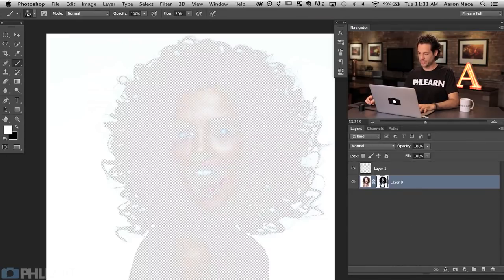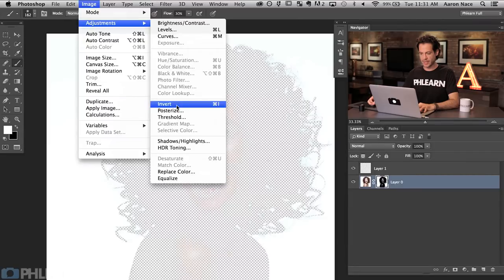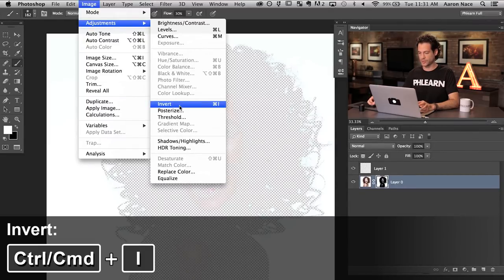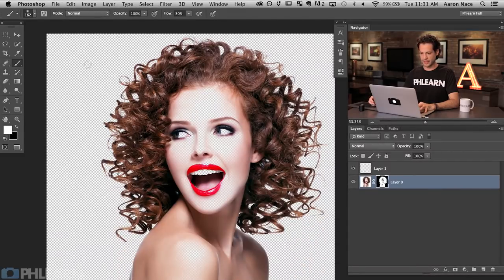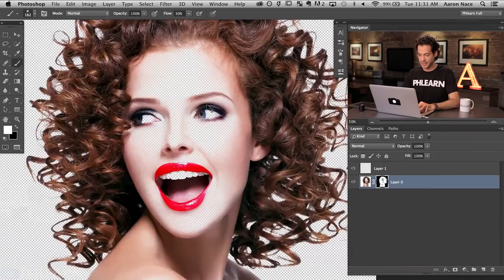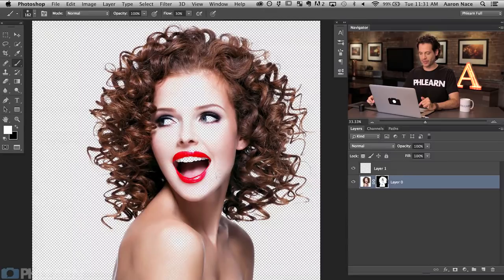Not a big deal. Just click on your layer mask and go to Image, down to adjustments, and then down here to invert. Or you can hit Command or Control I. There we go. And now we can see our subject is actually cut out from the background. You can see the background is nice and transparent. Some of her skin is also cut out from the backdrop. So we need to do a little bit of work on our layer mask.